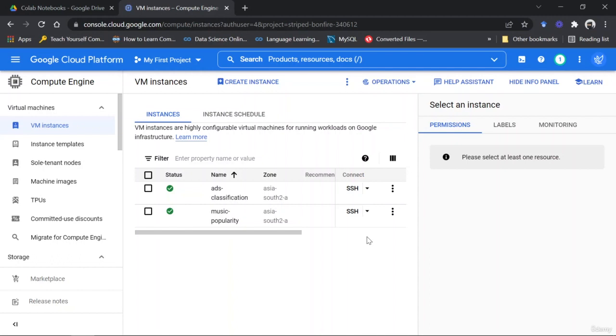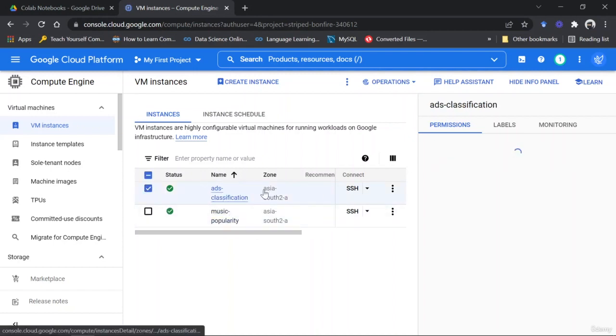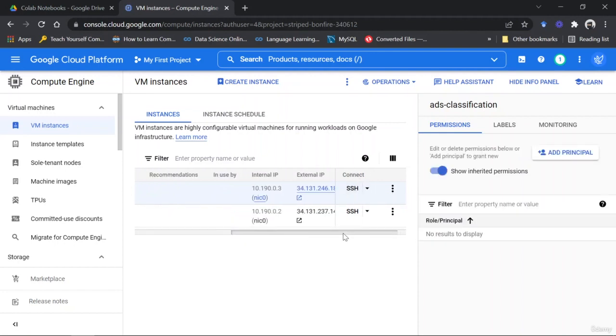I would say access your website from anywhere across the internet, and through that you can input the data and see if your model is working as it should or not. Right? So I have my VM, which is the ad classification. You might have your VM with you, and then in that you would see there's a connect option, right? So just remember the external IP.